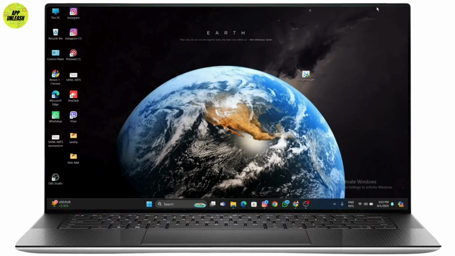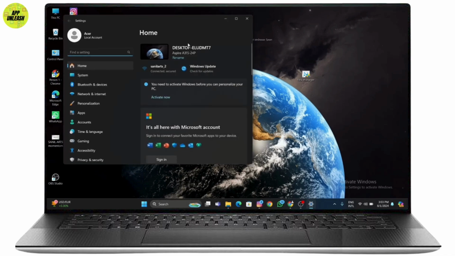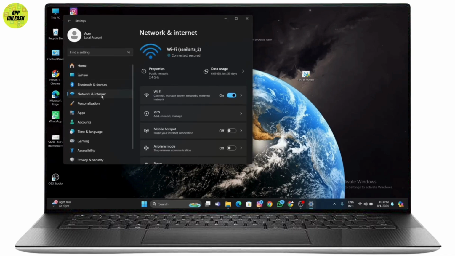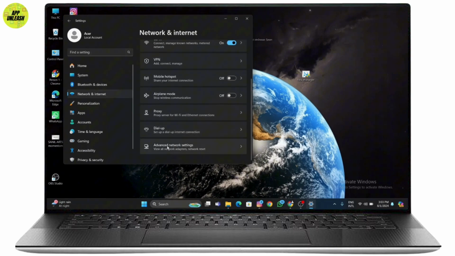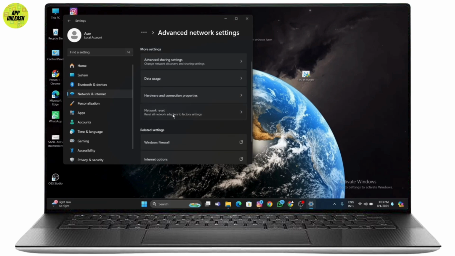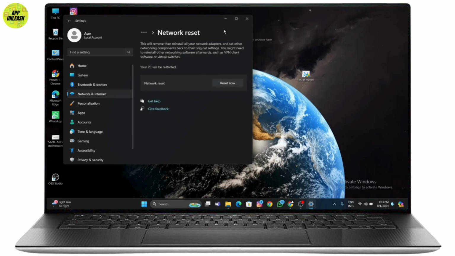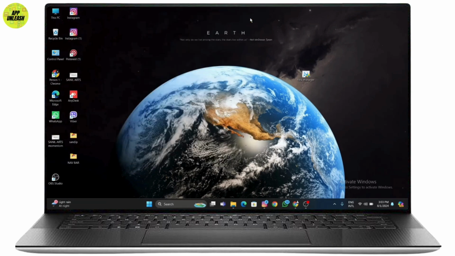Now, resetting your network can also help you fix the lag. So go to Settings, tap on Network and Internet, scroll down and find Advanced Network Settings. Here, scroll down and find Network Reset and click on Reset Now.